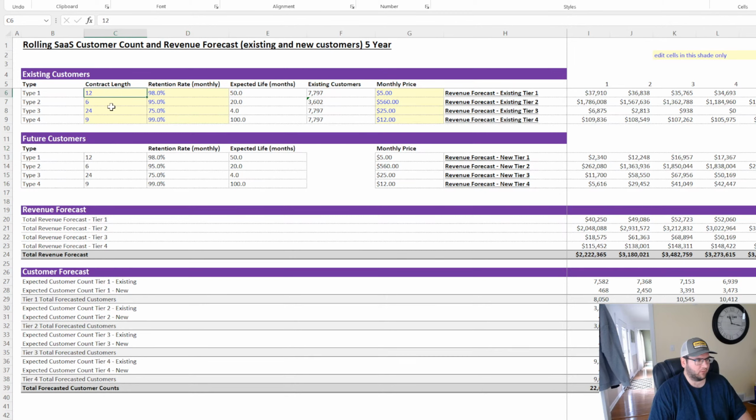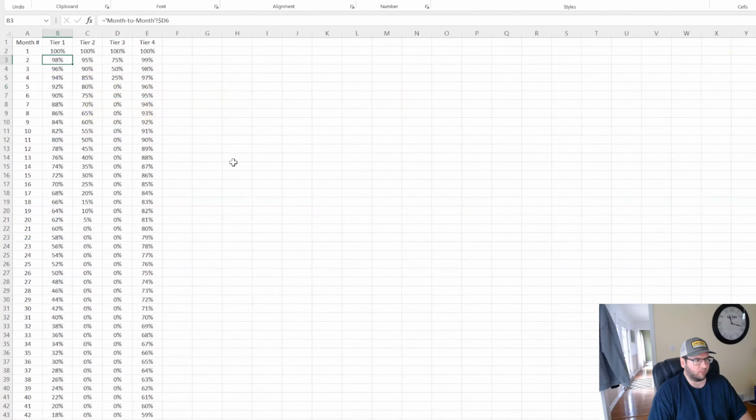All right, contract length. So if the contract length for type 1 is 12, what that means is now this is not just plus 1, this is plus this variable, right? Because months 1 through 12, you have 100%, they all sign the contract. The next renewal is now month 13. And then that's the renewal. You're saying, okay, 98% retention.